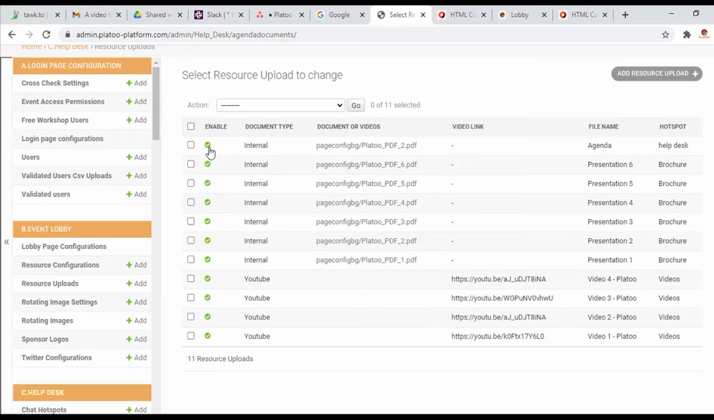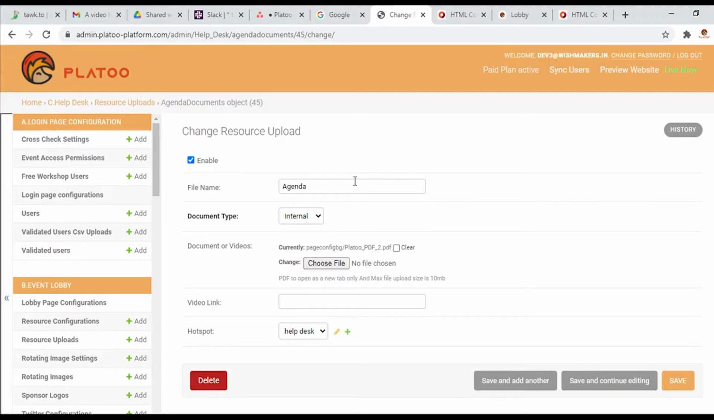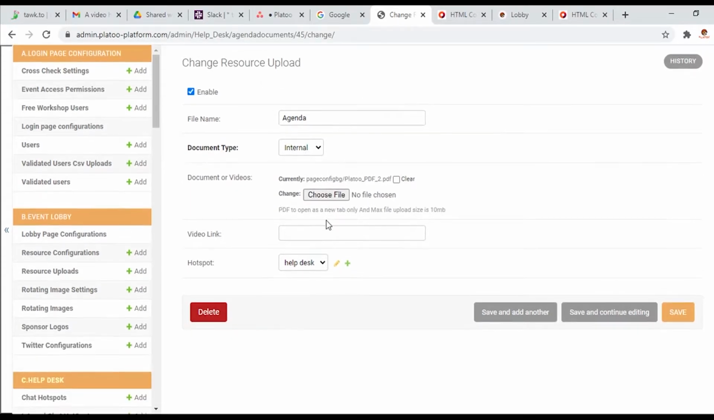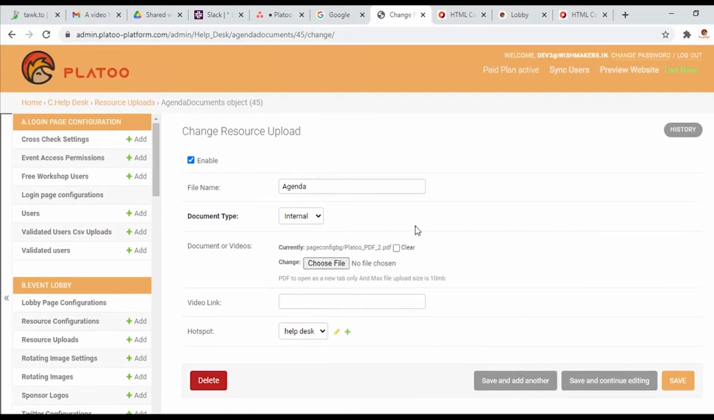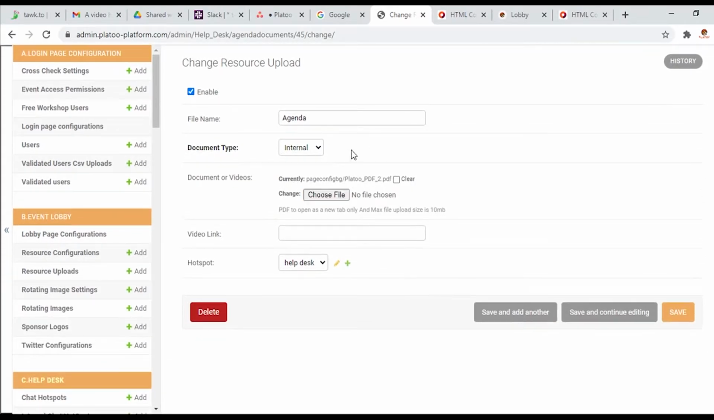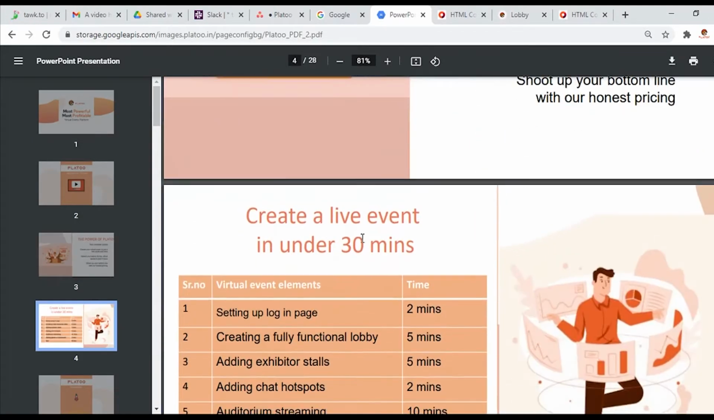So you can upload any amount of resource that you want. You can name it agenda or brochure or anything that you feel like should be on help desk. So I have already uploaded so many files here. The first file name is agenda, which is an internal document, and I have this PDF in that file. So I have uploaded it here.